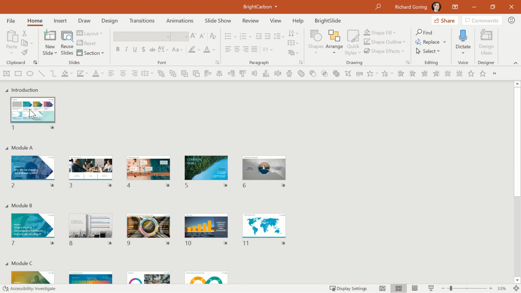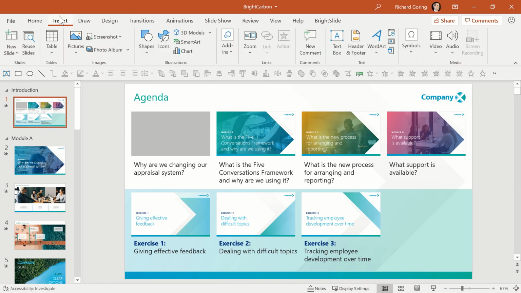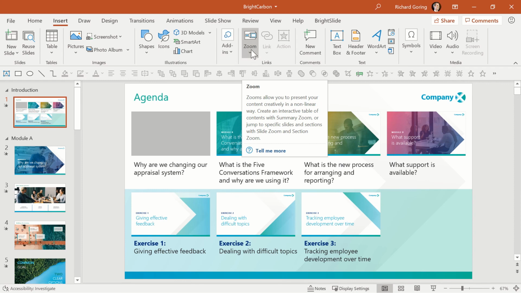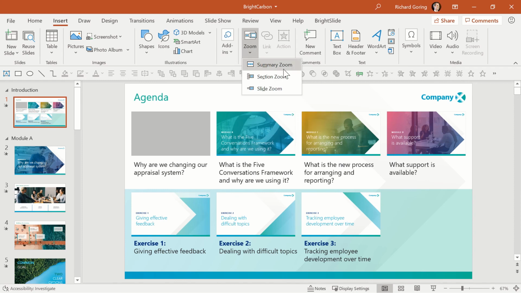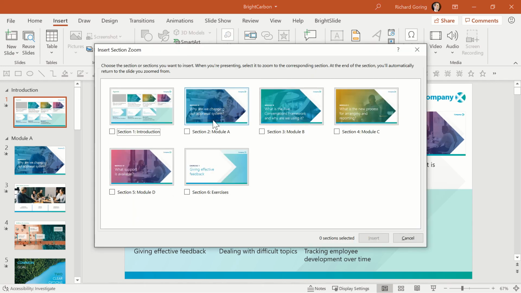Now once you've got that, you can start to navigate with those sections using the new Zoom tool. So to do that, go to the Insert tab on the ribbon and you'll find Zoom over here in the middle under Links. Click on that and there are 3 different options available to you: Summary, Section and Slide, and it's Section Zoom that I want to use right now. What that does is it will give you a list of all of the different sections in your presentation. So I'm going to choose here Section 2, Module A.